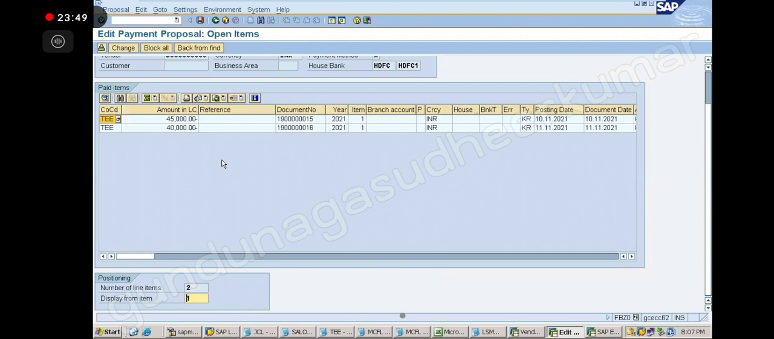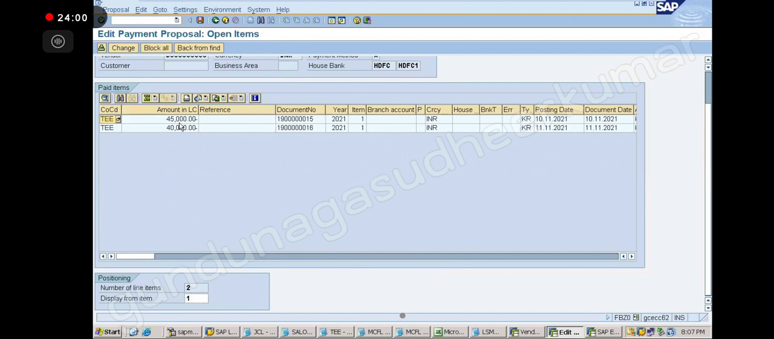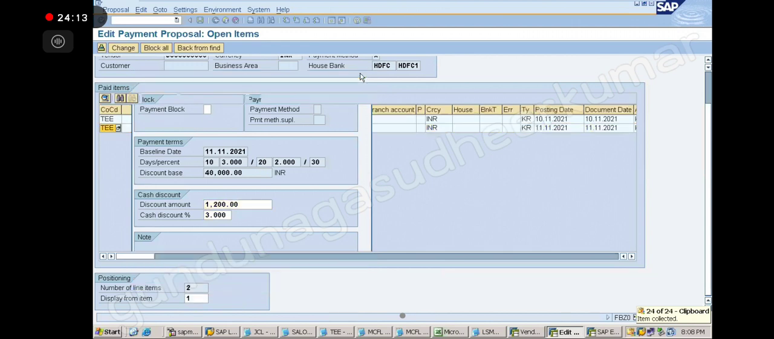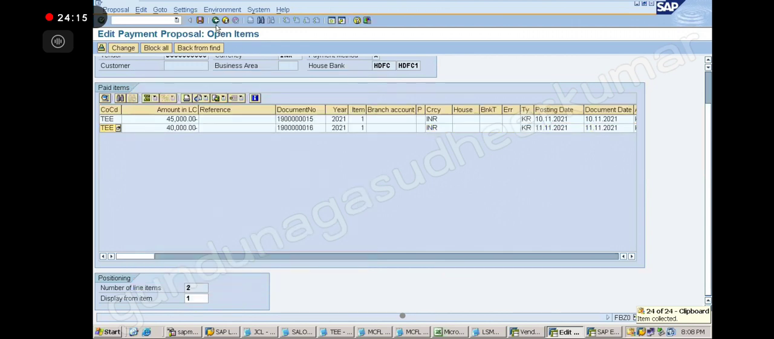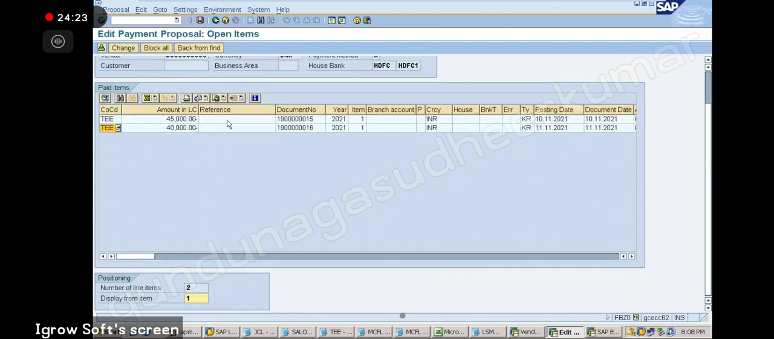Now if I click on the 45, you see there is no discount here. If I click on the 40, there is a discount. How much discount? 1200, 3%. Got it? The system wants us to take the 3% discount. That's why it is taking. So 40,000 minus 1200 is 38,800. 38,800 plus 45,000, total we got 83,800. Is it clear, everybody?